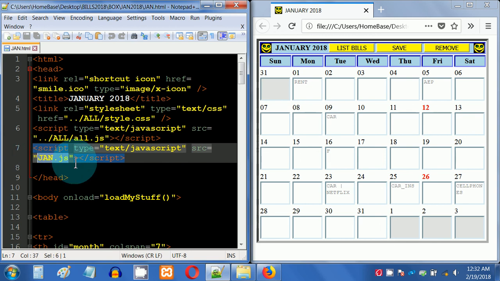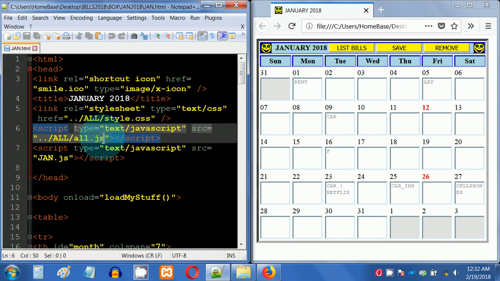I just went over the 4 or 5 functions that belong to jan.js, but I need to show you the file all.js as well, because there are JavaScript functions in all.js that apply to every month, not just January. It applies to February all the way through December. It's not exclusive to only one page. It's shared among all pages. That's why I named it all.js. All right.